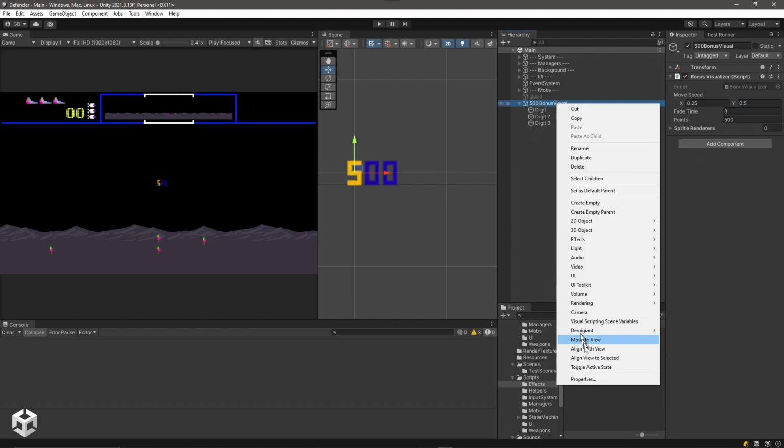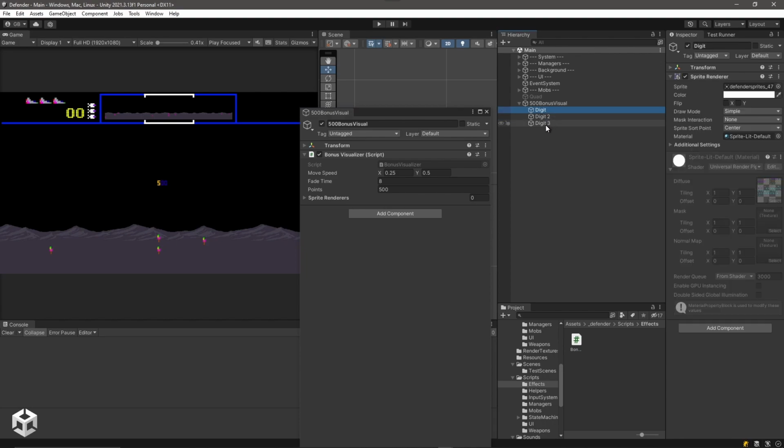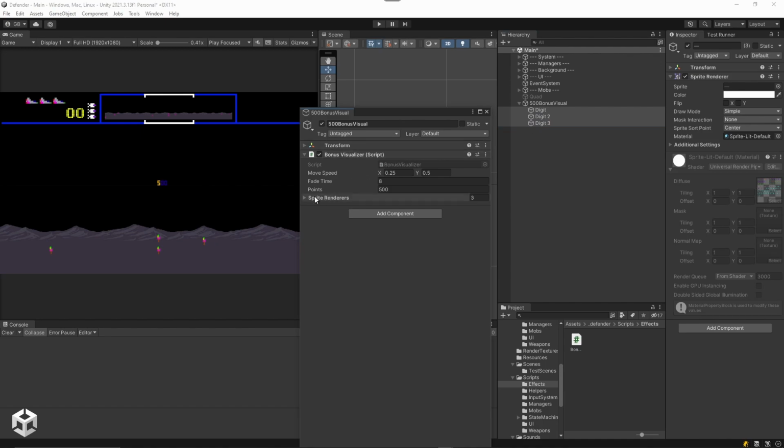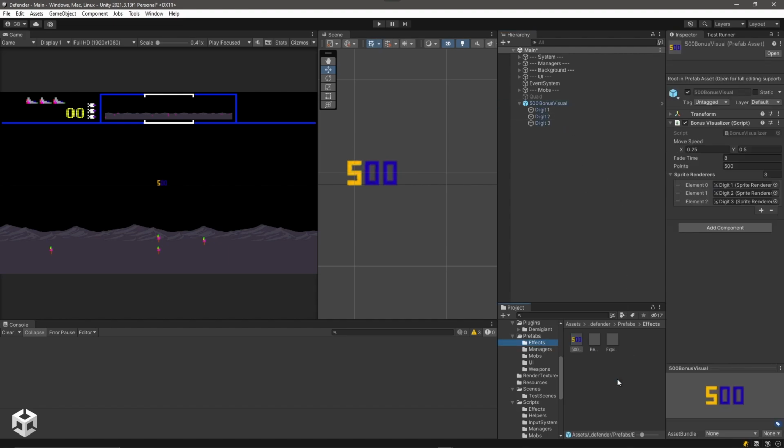So I'm going to right click and say properties to get a floating window here. So I've got this empty sprite renderers array. I'm going to grab all 3 of these game objects that each have a sprite renderer and drag them right into there. So there we got digit 1, 2, and 3. Rename that to be digit 1. And I'm going to create a prefab for that under effects. Just drag that right in there.